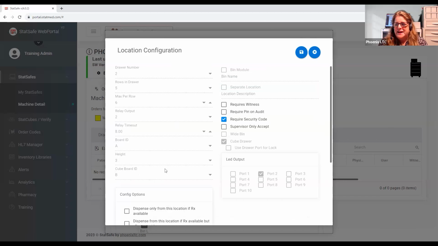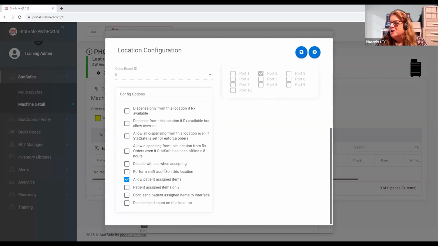So to begin setting it up, you're going to choose the location that you want to be able to put patient-specific items in. And you're going to go in and you're going to choose Allow Patient-Specific Items under the config options for that drawer. So again, you can choose patient-specific items only, and that will only allow you to put patient-specific items in that location. But without that checked off, this is a cube drawer. I could have patient-specific cubes, and I could have non-patient-specific cubes. So you have the ability to choose either one of those.